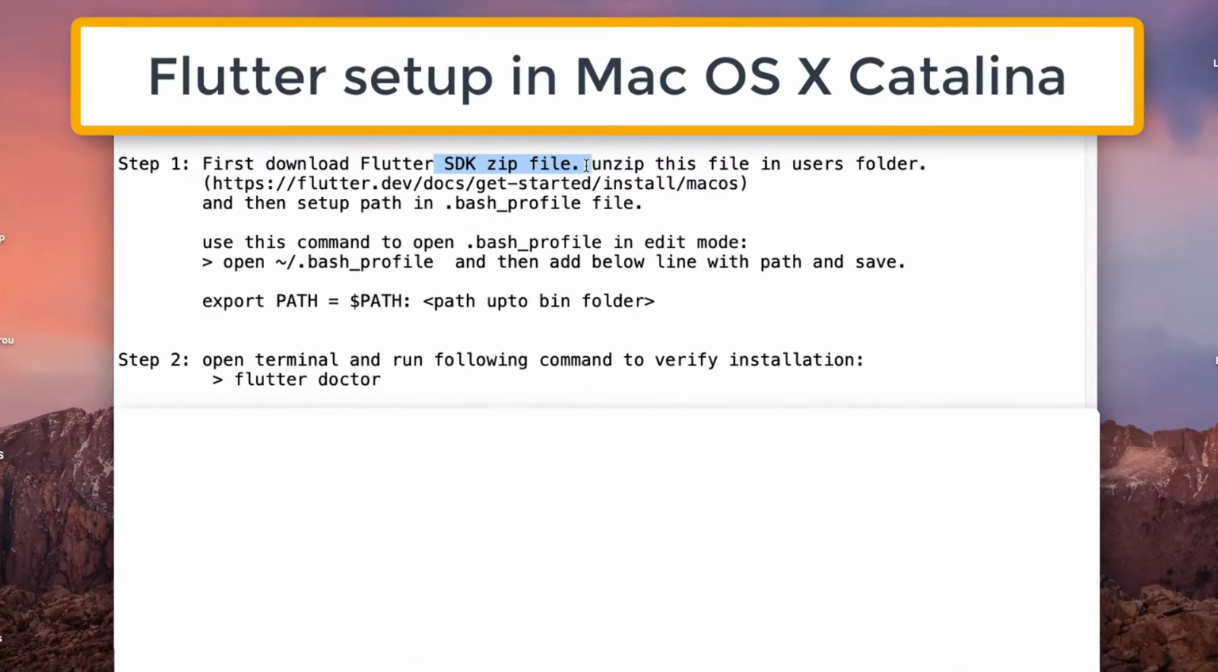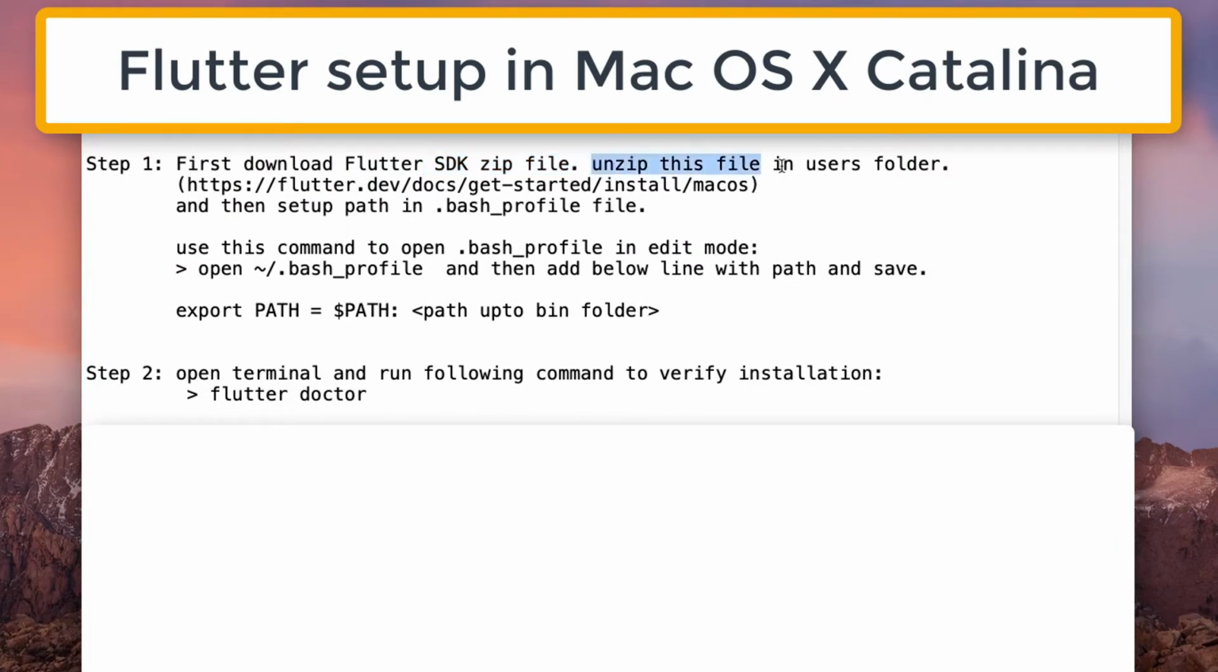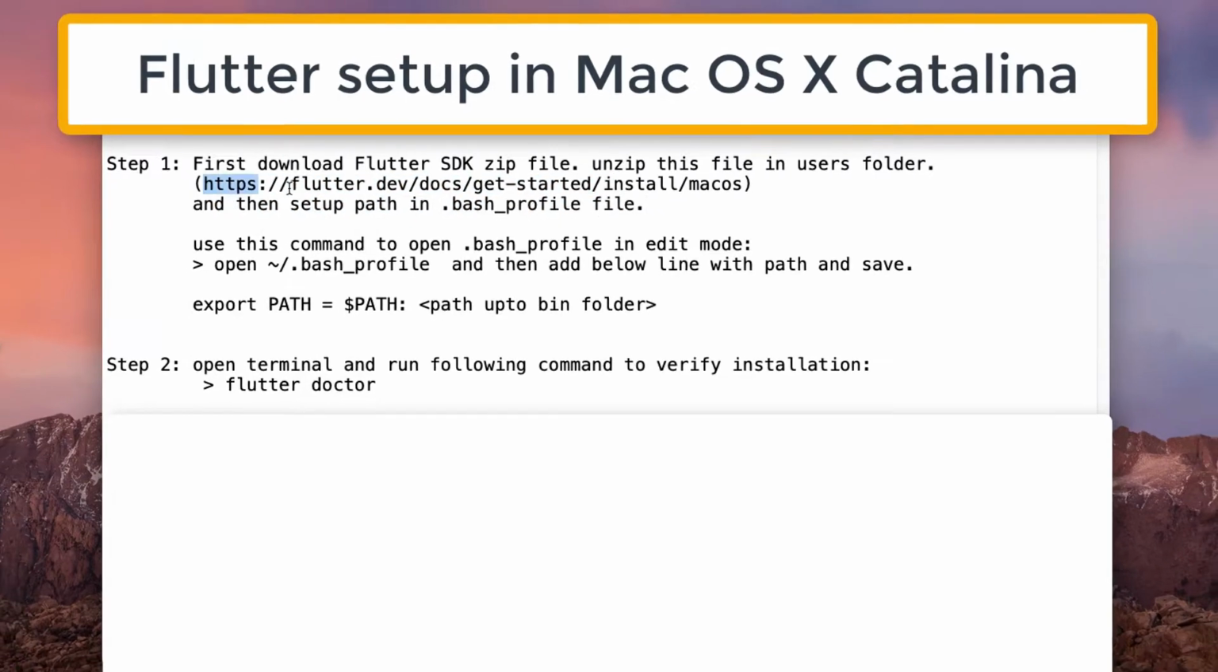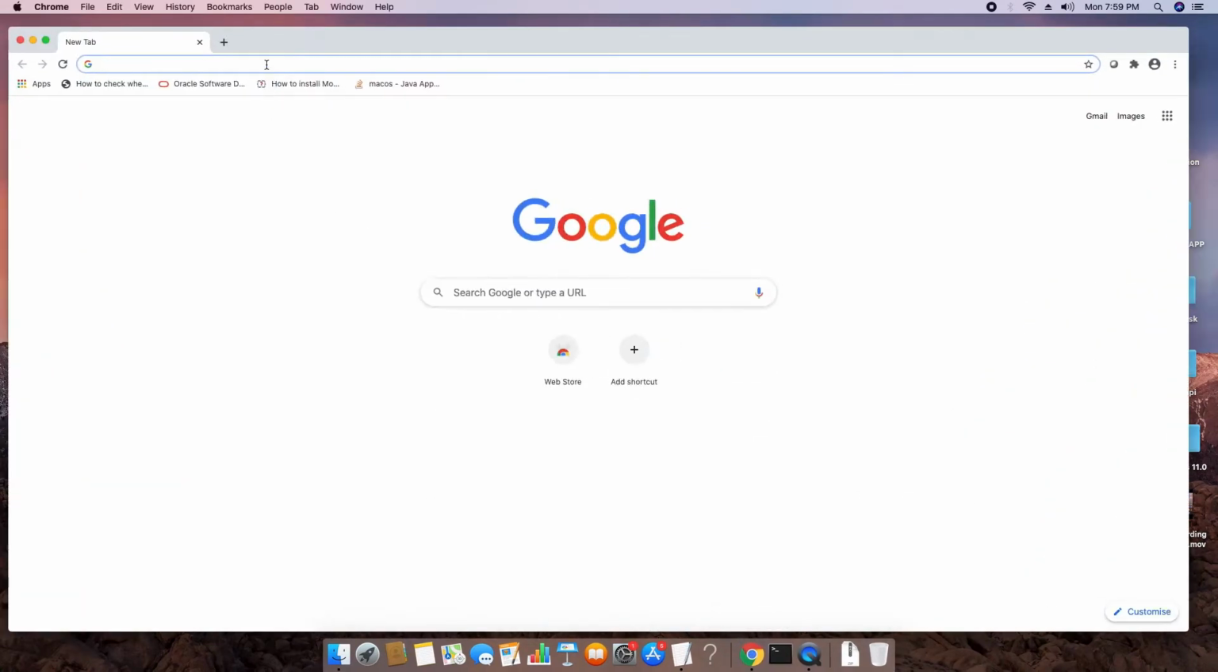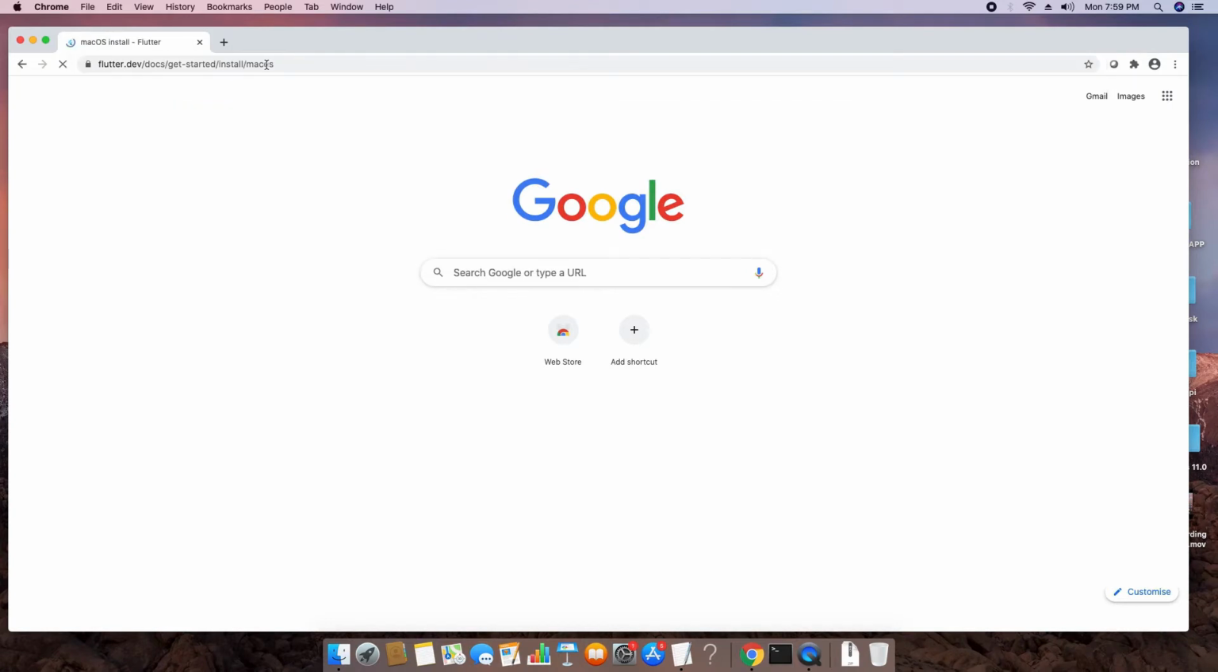Now in the first step, we have to download the Flutter SDK zip file from the given download link. This link is given in the description box as well, so you can copy this link from there, open your favorite browser, and paste it in the address bar. After that, we will set up some path in the bash profile. I will tell you everything one by one. Okay, first we will download Flutter.